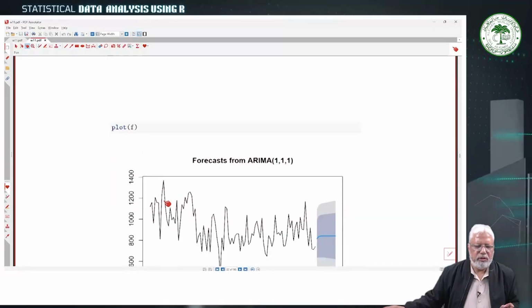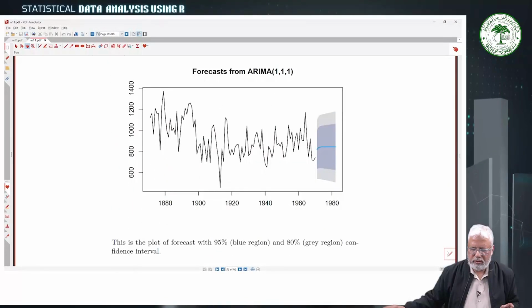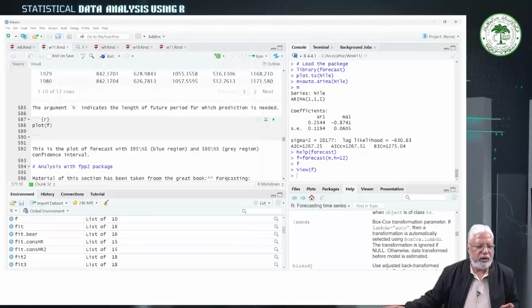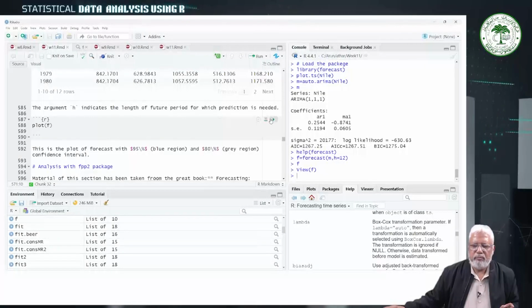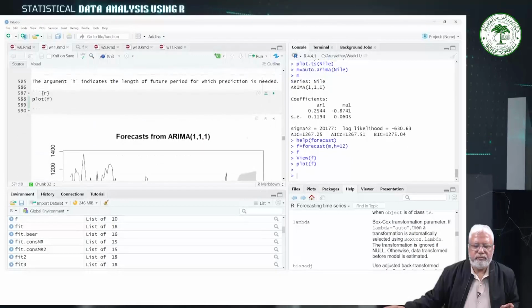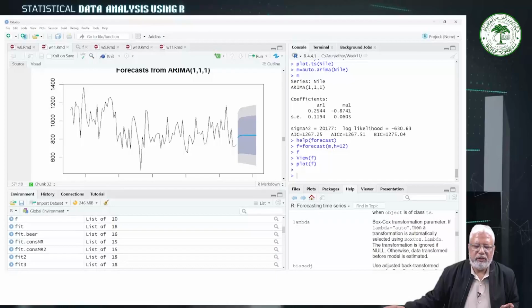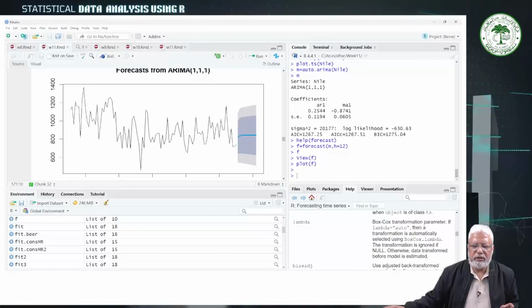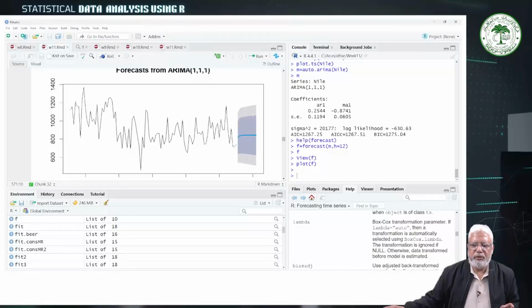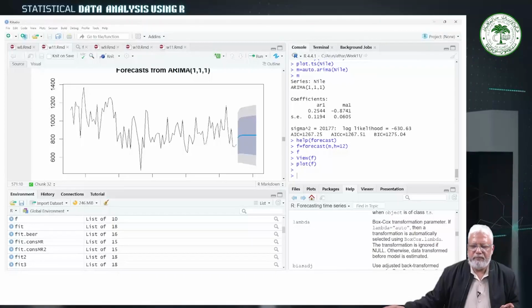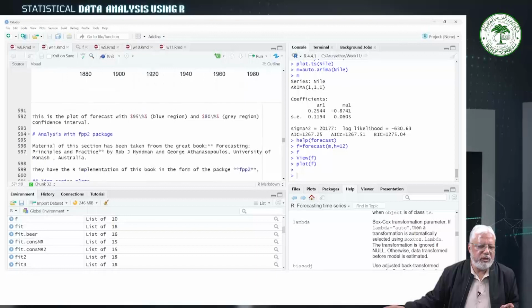And plot forecast, plot F, gives this plot. So these are the observed time series data and these are the forecasted data. This is the 80% interval and this is the 95% confidence interval of the forecasted values.